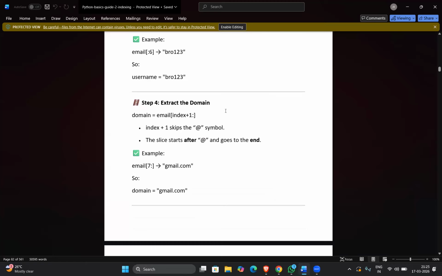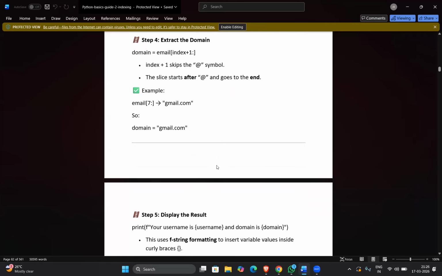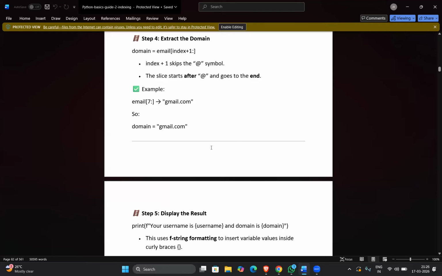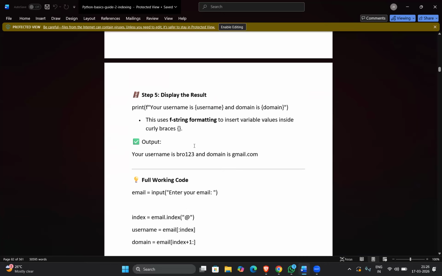Now extract the domain. domain = email[index+1:]. What is index+1? 6 + 1, 7. That's how it works, correct? So 7, and then colon till the end. It starts with 7 and goes till the end. Then display the result: print(f"Your username is {username} and domain is {domain}").